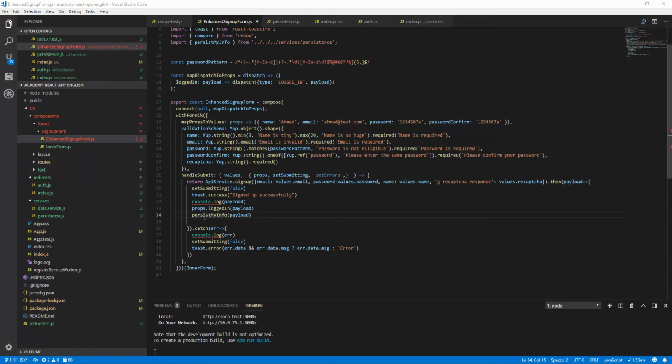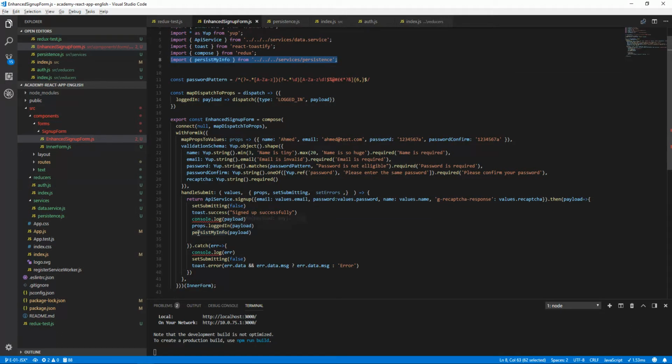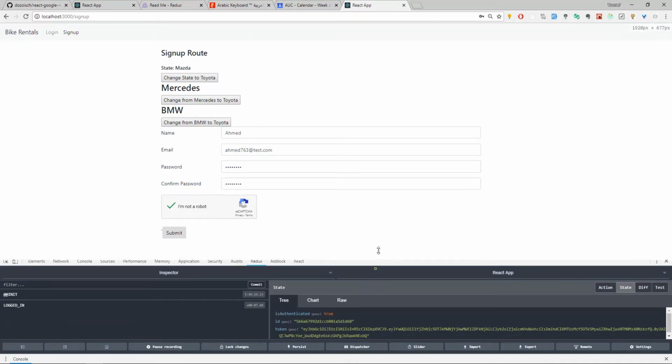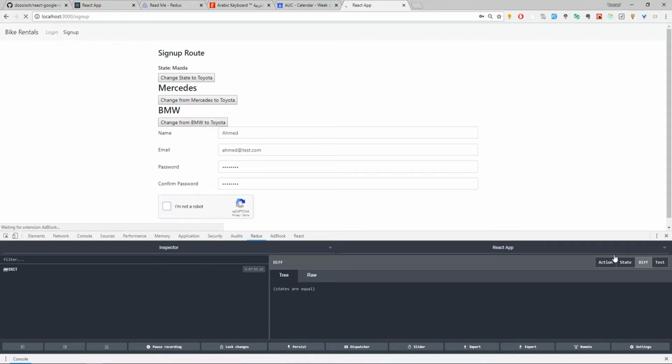And as you could see, we should be using this function inside the enhanced signup form in order to persist our info after signing up. And you could check right now, if we are signed up, the state changes as usual, and when we refresh the page, this state should persist, as we could see right here. So currently we are successful in persisting our state even after refresh.